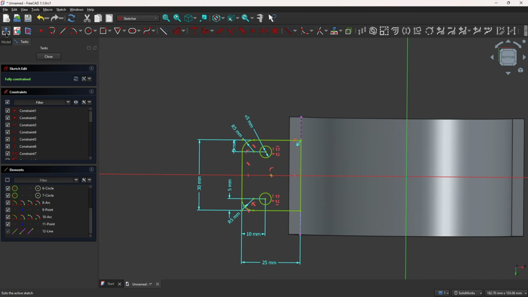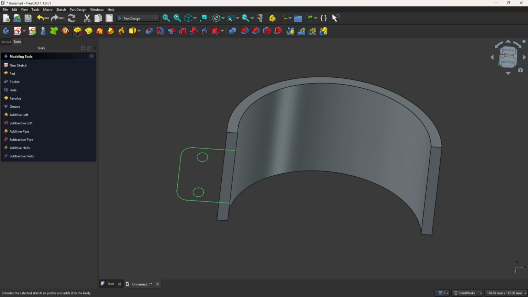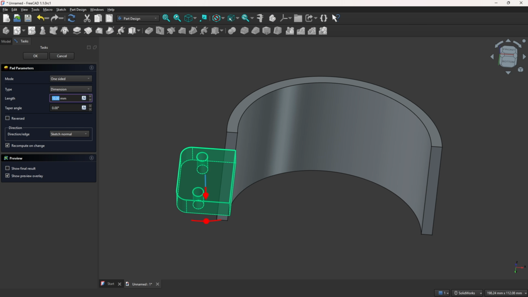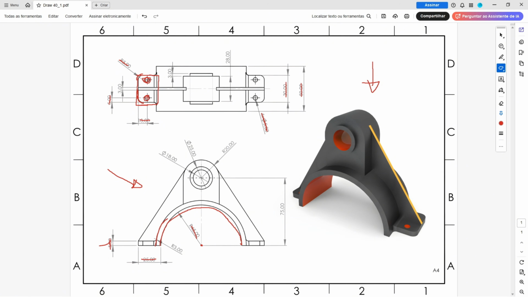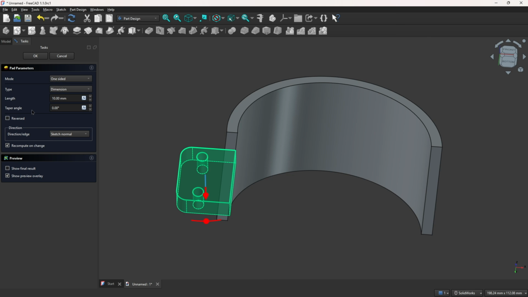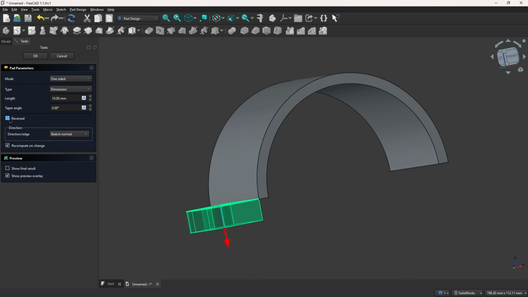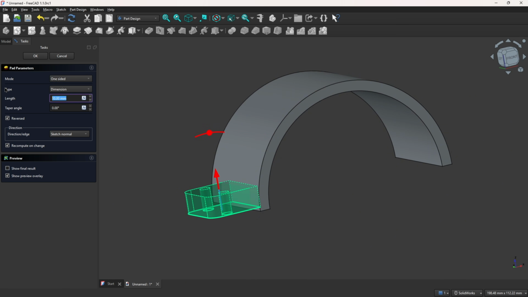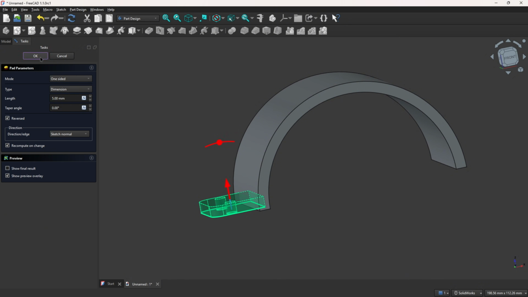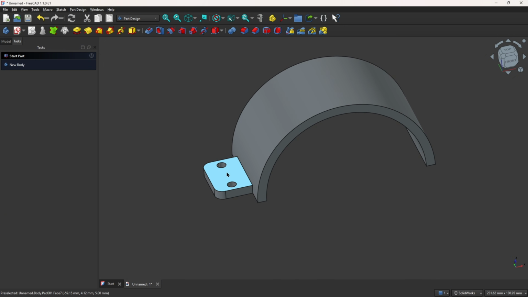And now leave the sketch and go to pad. The thickness here is 5 millimeters. So extrude this, reverse the direction, and the length here is 5 millimeters. And press OK. We made this one.